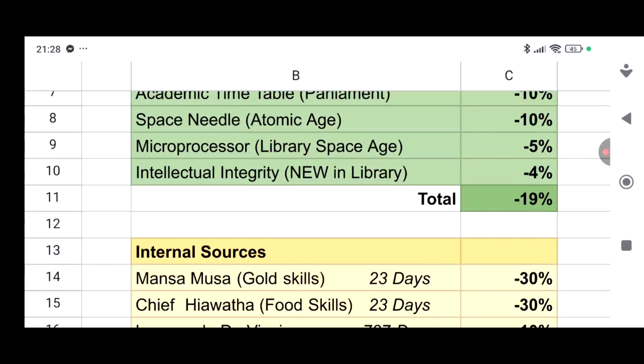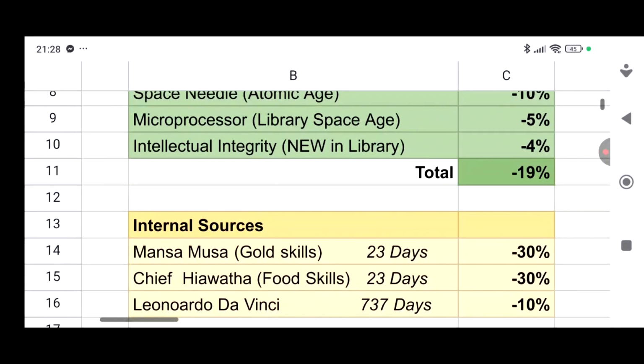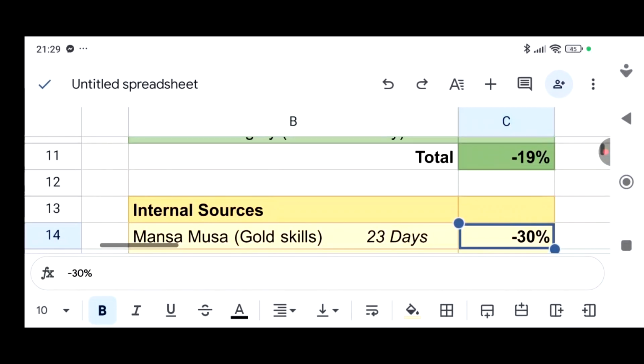But if we go down a little bit more here on my spreadsheet, we've got Leonardo da Vinci, and he gives you a further 10% reduction time. Now, you may also see here that Leonardo takes 737 days to research. So, yes, getting on for quite some time there. However, let's just discount Leonardo for the minute, because we have now got 30% for food and gold skills and 19% from these other things. It's like, all other things.